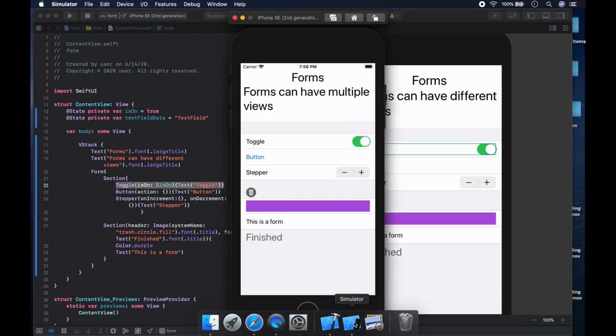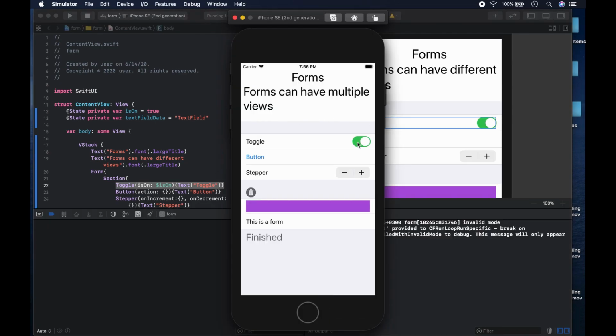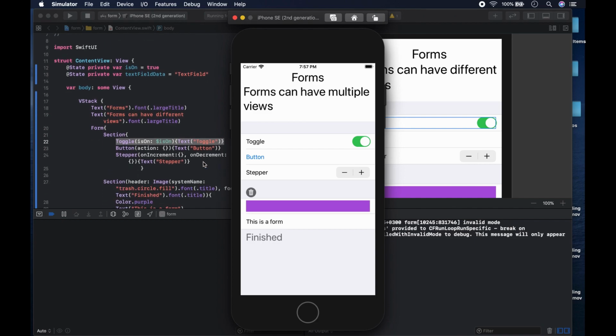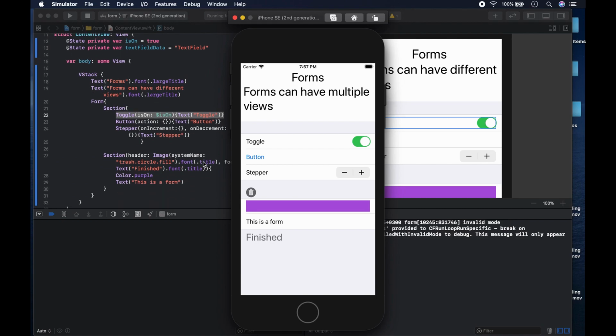Let's go to the live version. Okay, you can have a toggle here like so. You can also have a button you can click. You can have a stepper, which is not connected to anything. So all these views can be included in a form if you want. Basically that is all about forms, and I just did it off screen to show that it can be done. But yes, all of them can be included.